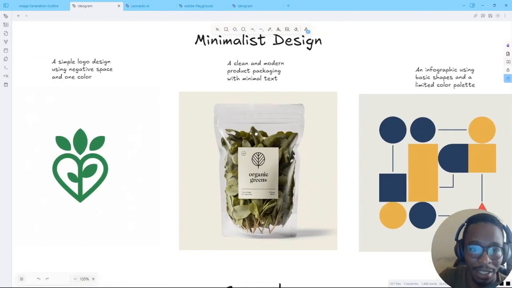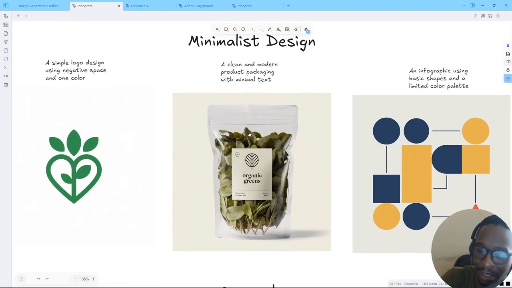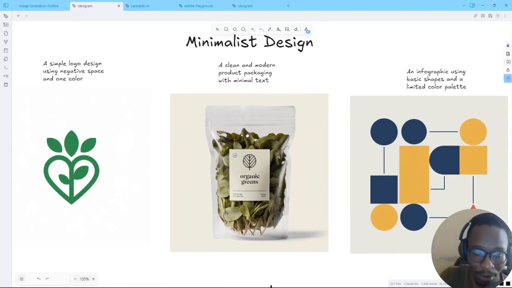The other category is minimalistic design, and this is for product packaging or if you want to come up with a company logo. The first image was supposed to be a very simple logo with negative space and using only one color. This is the best image that we've gotten so far for that specific prompt. For the second image, it was supposed to be a clean and modern product packaging with minimal text. This is the best we've gotten so far. It looks as realistic as possible.